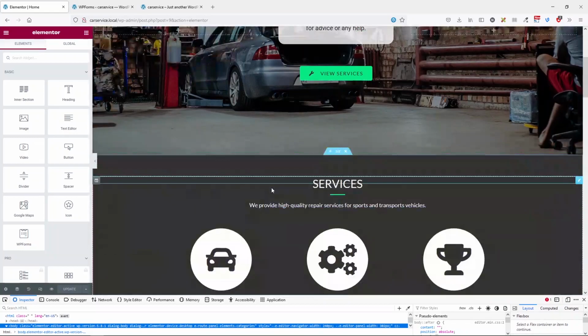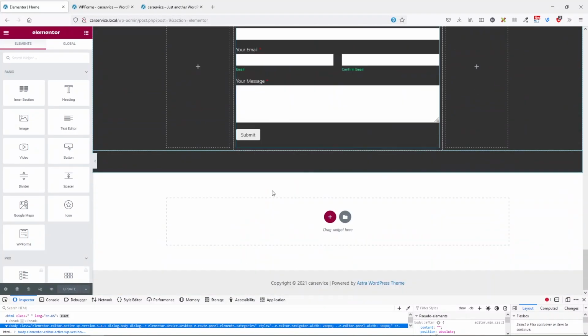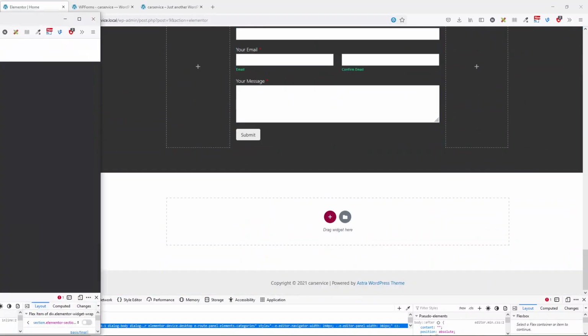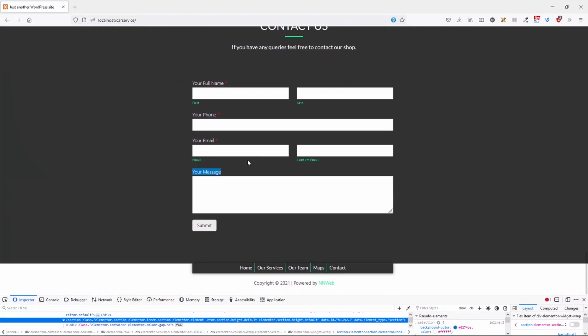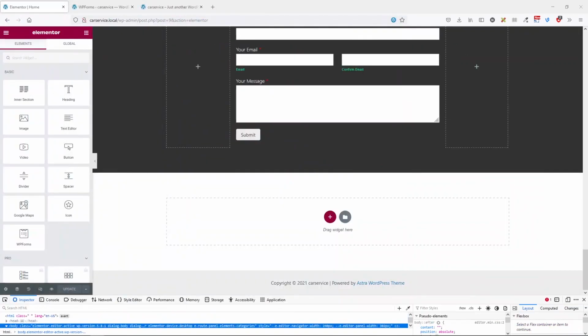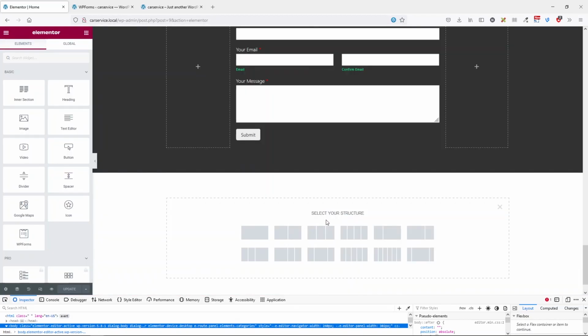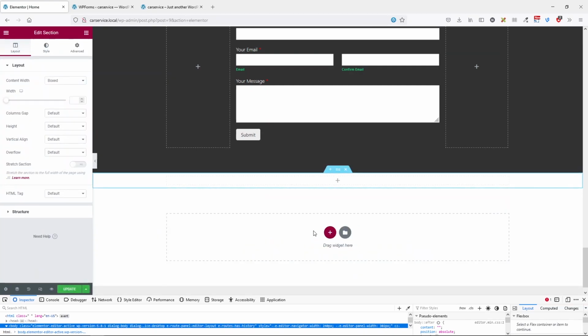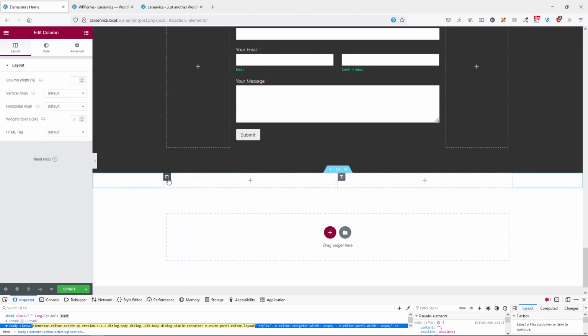Okay, now we need to make the footer section. This is the last section. Let me show you how it is look like. This is the footer section in Elementor, and this is the footer section in Astra. Okay. Now let me see my notes. We need to create another field with actually 3 columns, sorry.